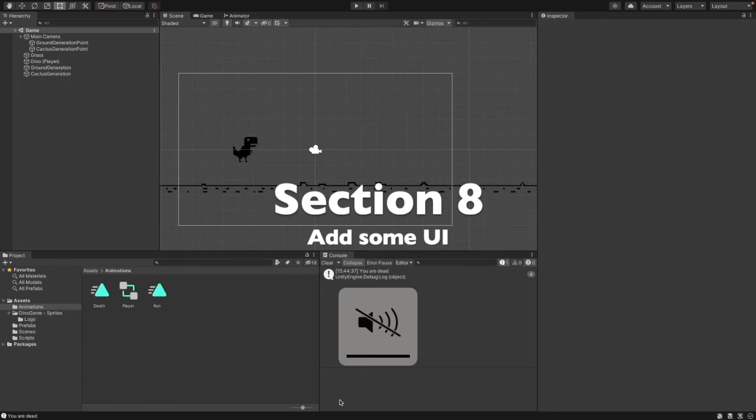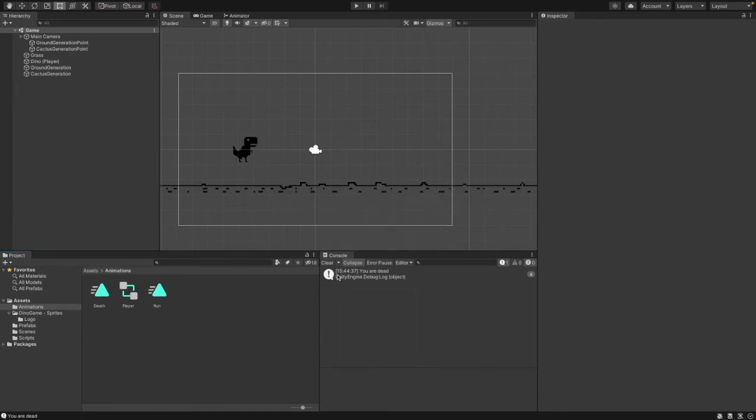Hello, it is section 8 right now. So what we're going to do is we're going to be adding canvas, which is going to include our high score, some of our UI basically. So let's get started without further ado.